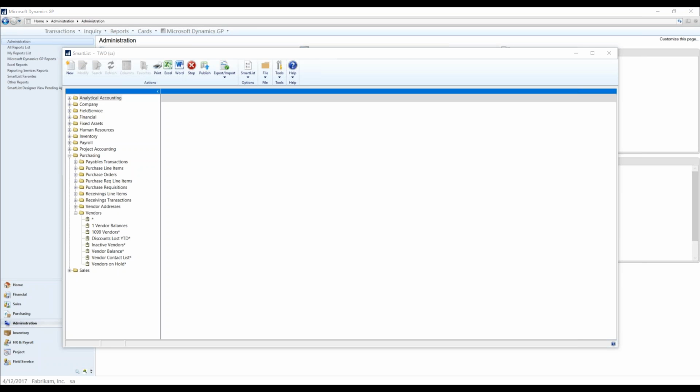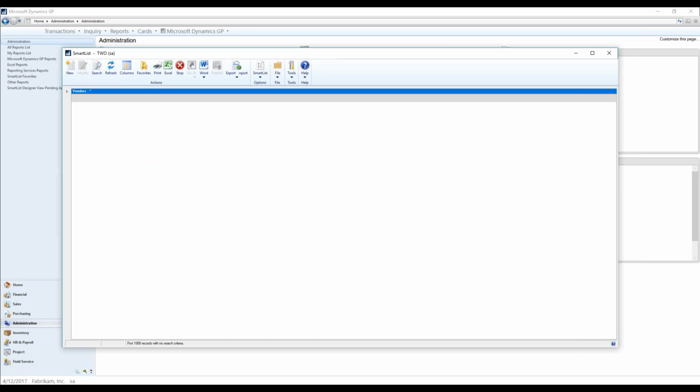And the final enhancement that I will show you is it is now possible to create a new Smart List in Smart List Designer from an existing favorite, which has been modified from the standard Smart List. Take a look at this vendor Smart List. The standard one is the one designated with an asterisk.